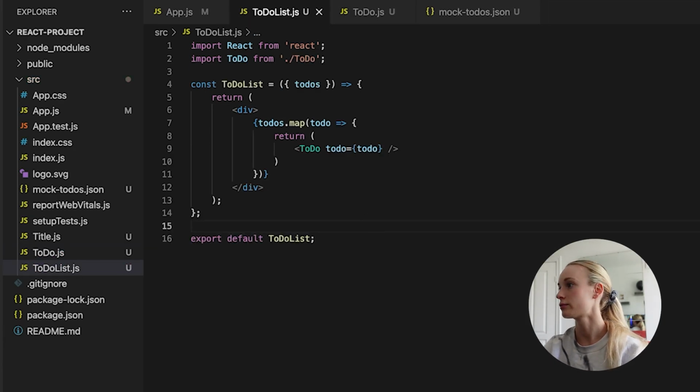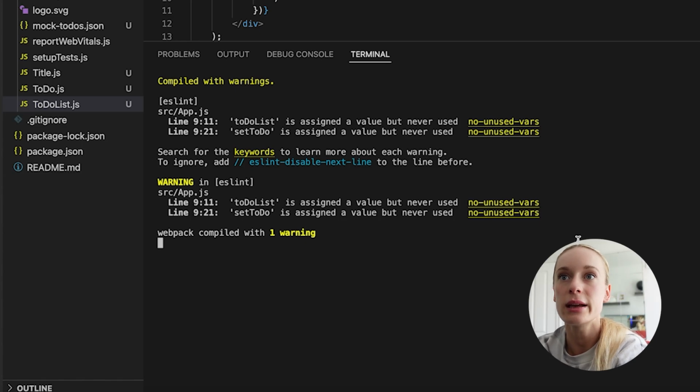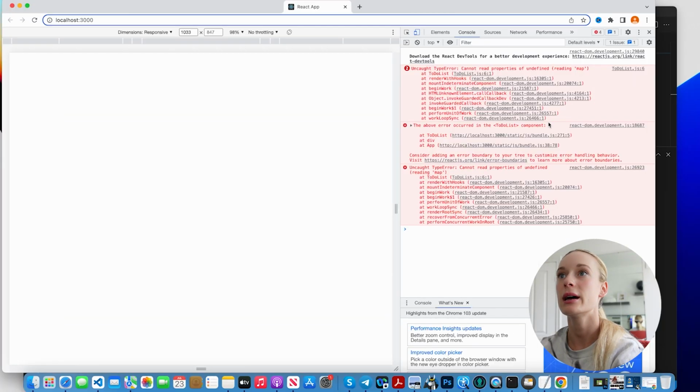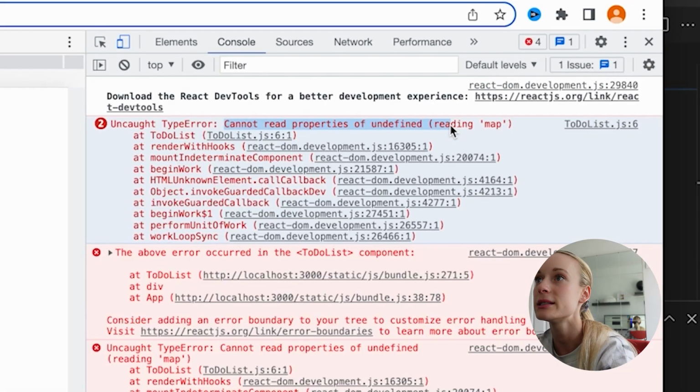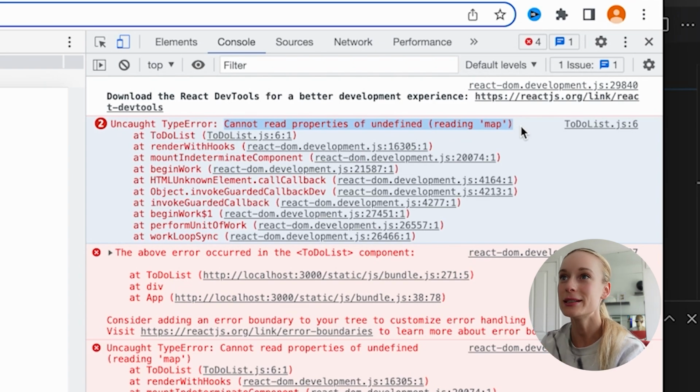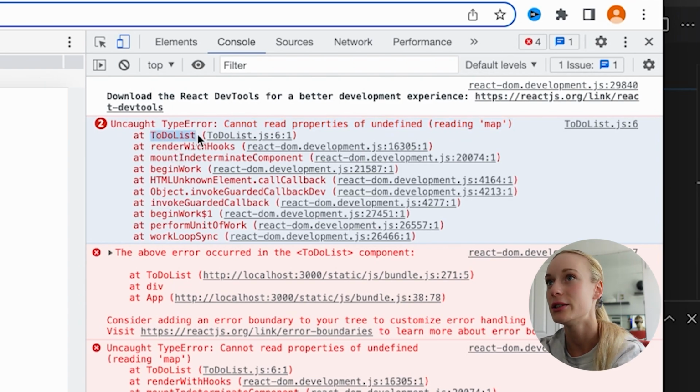Okay. Let's go back to our application and see what we have going on here. Okay, so as you can see in our terminal, we do have some warnings, and if I actually go to our localhost 3000, you can see if we go to console here that there is some errors. Cannot read properties of undefined reading map. The best thing is though, it goes into a lot of depth. I think the red sometimes scares people when they think of bugs, but look, it says to-do list on line 6.